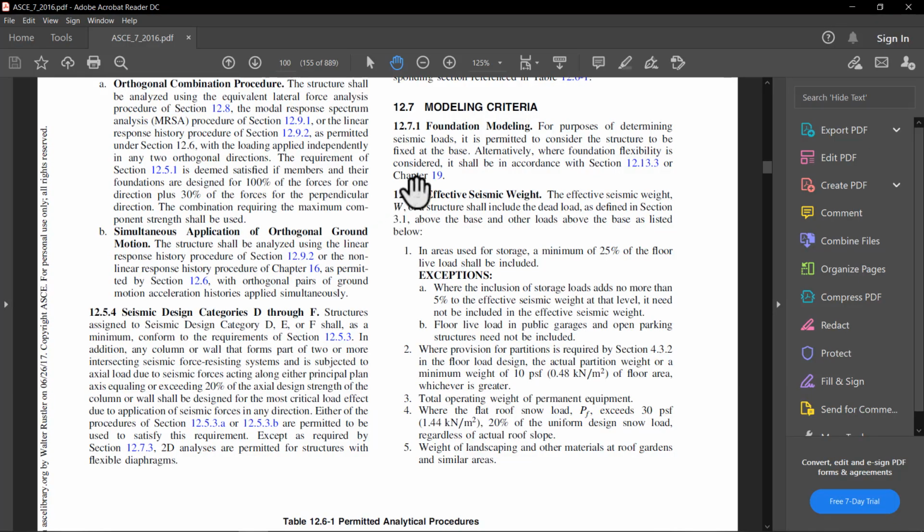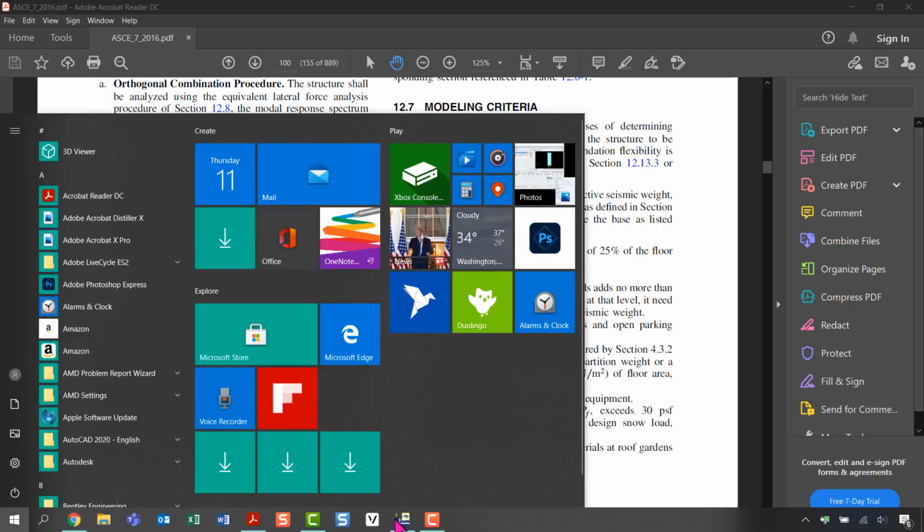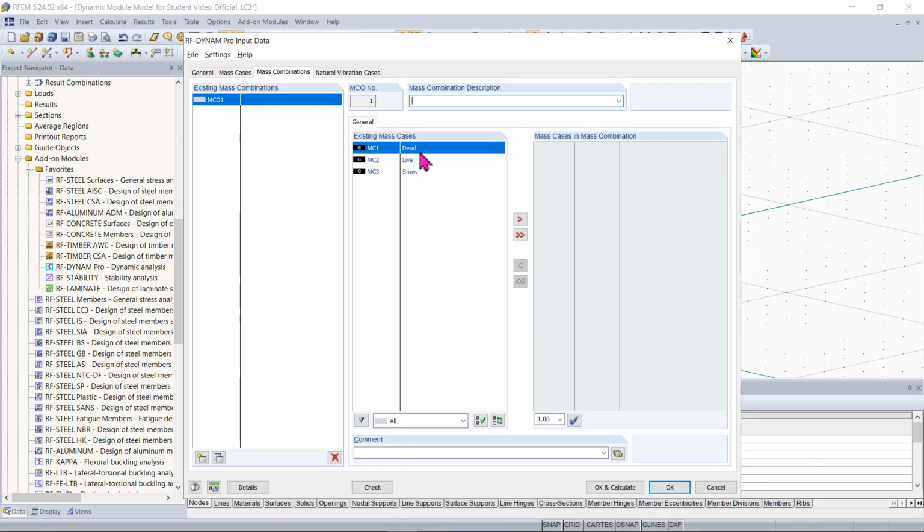And it also states that when it comes to the live load of a structure, if it's used for storage, then we need to include 25% of the live load. And for this particular example, I will assume the structure is used for storage. So I will use 25% of the live load. So if I hop back to RFEM, I will move the dead load over and include 100% of the dead load by keeping this factor 1.0.